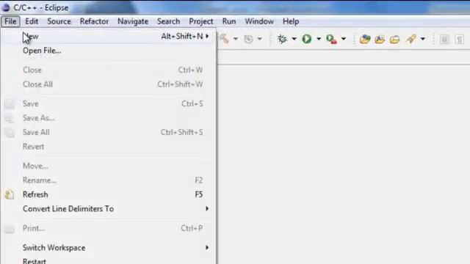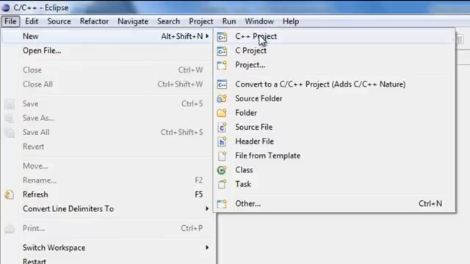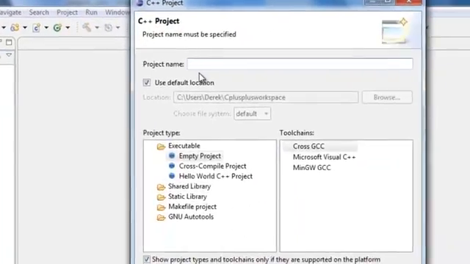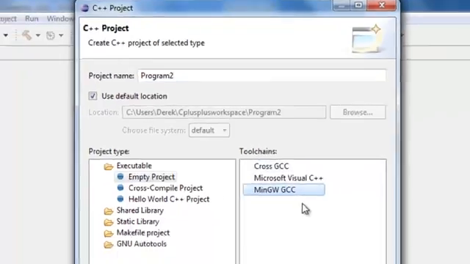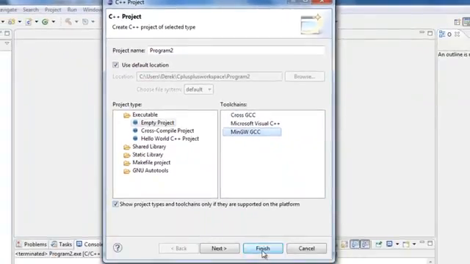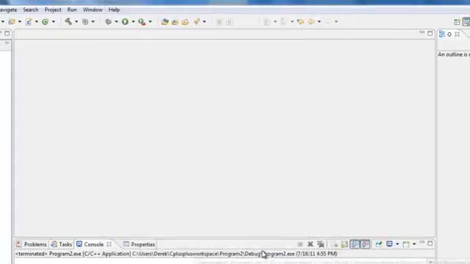So we'll go here to File, New, C++ Project, and we're going to call this C++ Project Program 2. For project type, leave it as empty project. For tool chain, make sure MinGW GCC is selected if you have more than one tool chain, and click on Finish.